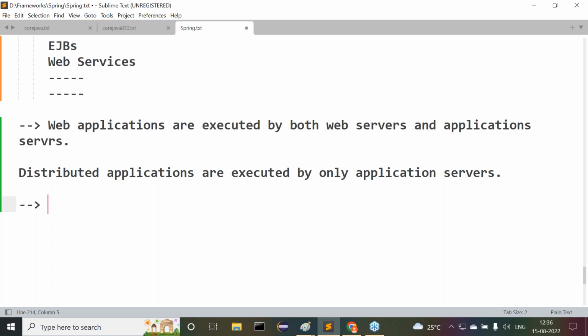Similarly, server-side programs are executed by server machines only. Am I right or not? Server-side code will be executed by the server only. But my question is, inside the server, who is responsible for executing the server-side program?